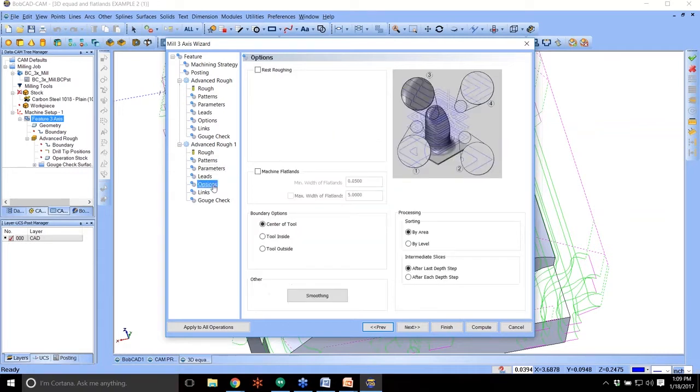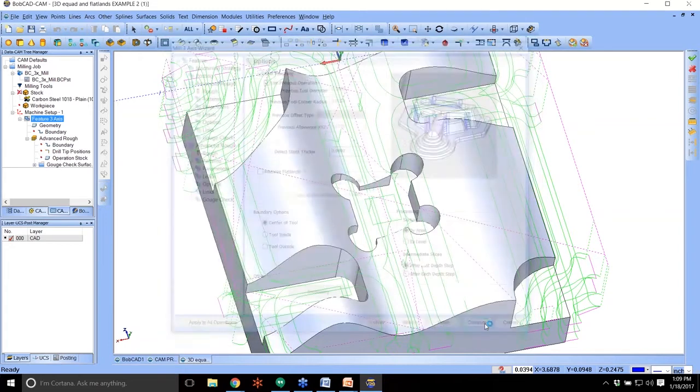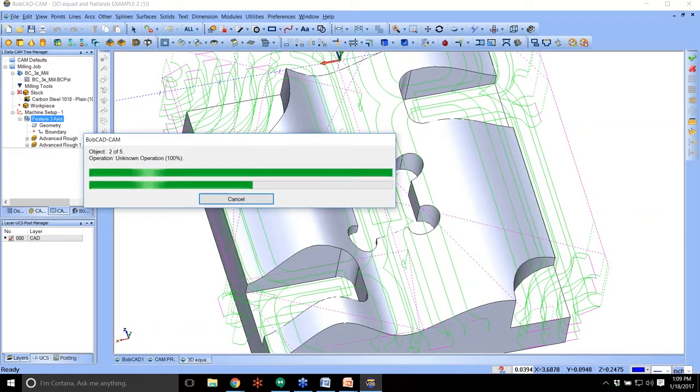And then if you go down to the options tab in the actual 3-axis roughing, you're going to find a rest roughing option. What you're going to do is turn that option on. And if you look here, you have a checkbox called Use Previous Operation, which takes the operation info from the previous one. It brings it in so you guys don't have to fill it. If you look, it's all filled out for us. And we just hit compute. Let's see what we get.